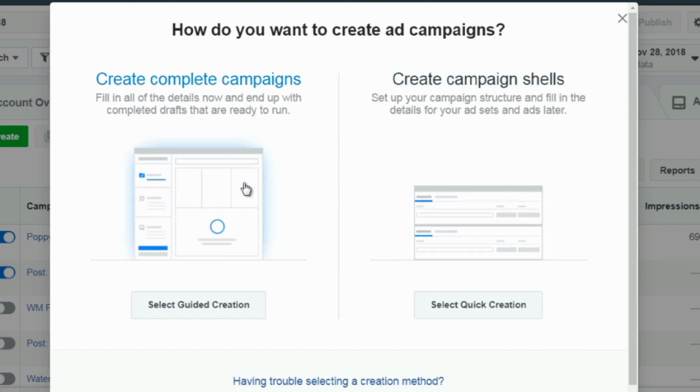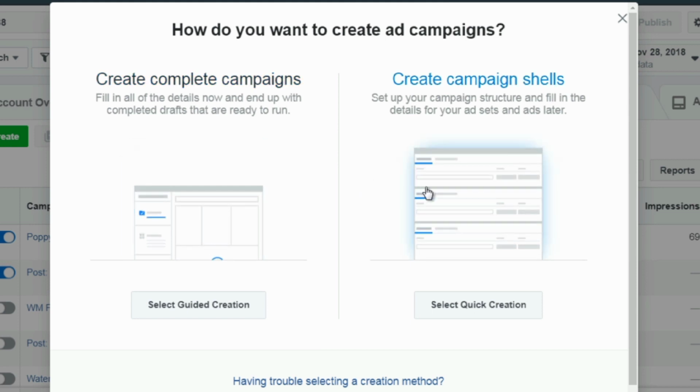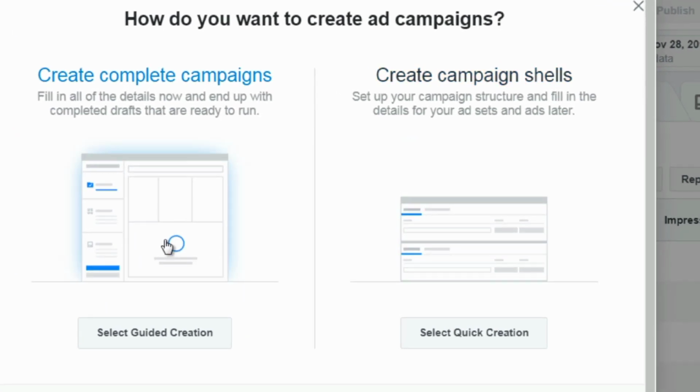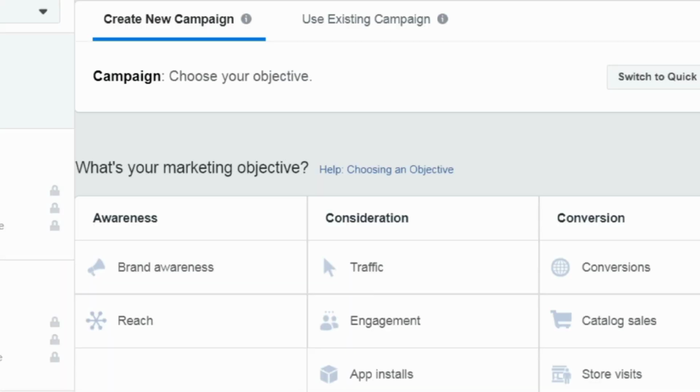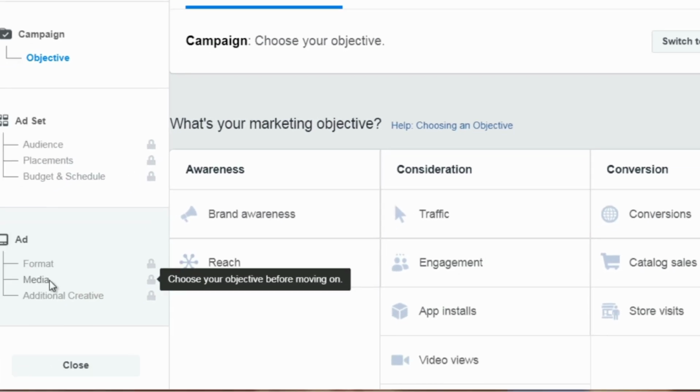But as of now, it says, how do you want to create your ad campaigns? You can create complete campaigns with all the details now, or you can simply set up your campaign structure and fill in the details of your ad sets and ads later. So in this case, we're going to do this. And then of course you have the campaign, you have the ad set, and then of course you have the ad. So it's top down.